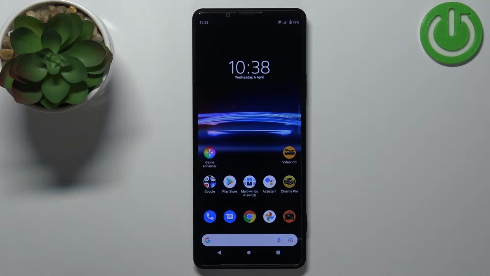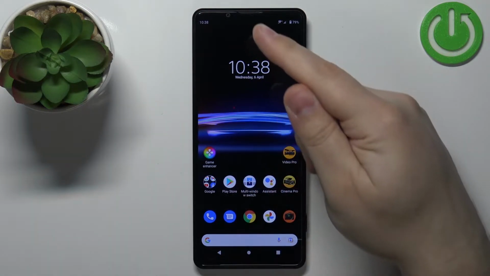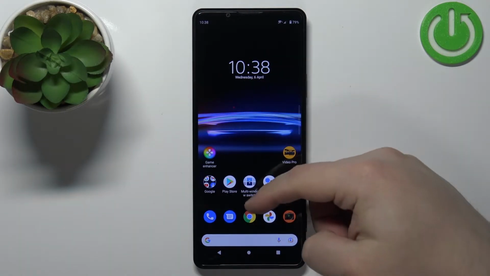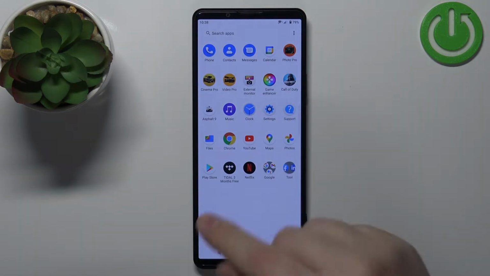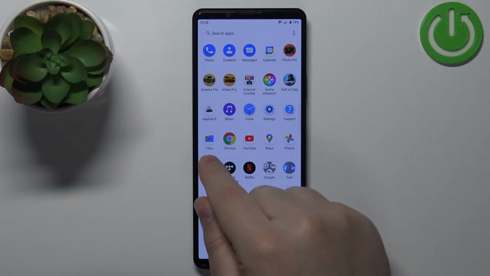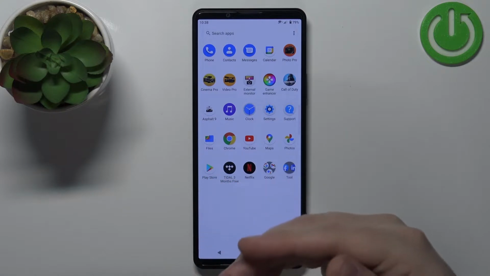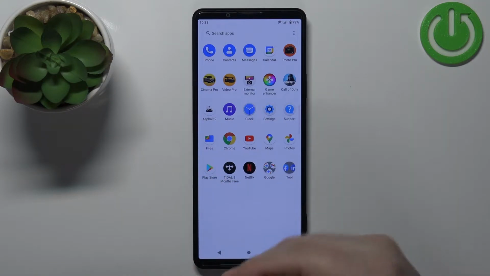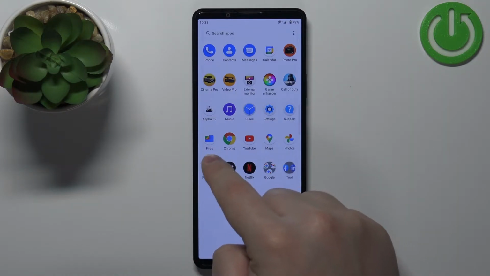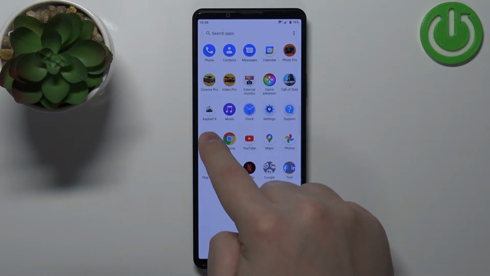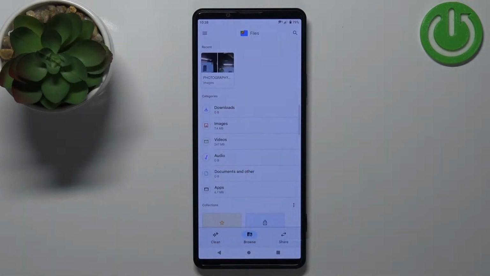First, we need to open the file manager on our phone. To do it, you can swipe upwards on the screen to open the app menu, and then find the application called Files. Or if you have any different file manager, you can also open it. We're gonna use the default one, the Google one. So let's tap on Files to open the file manager.